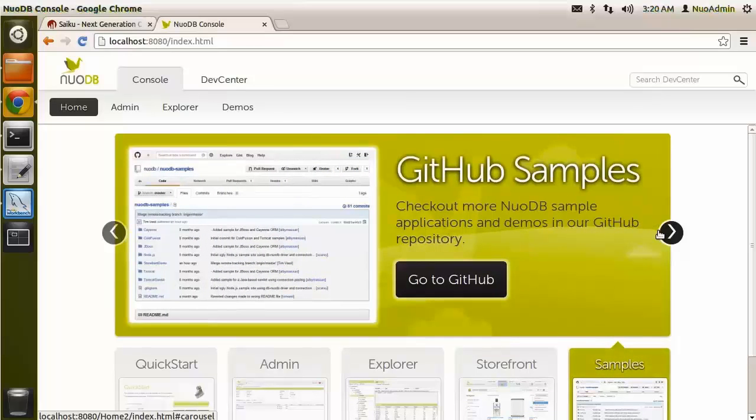Last but not least, it's a direct pointer to our GitHub site. So there's tons more samples out there. Also, all of our drivers and tools are open source, including the migrator that we're going to be demonstrating in today's webinar. Definitely go to the GitHub page, check out what else is out there, and feel free to download, use, or contribute however you see fit.